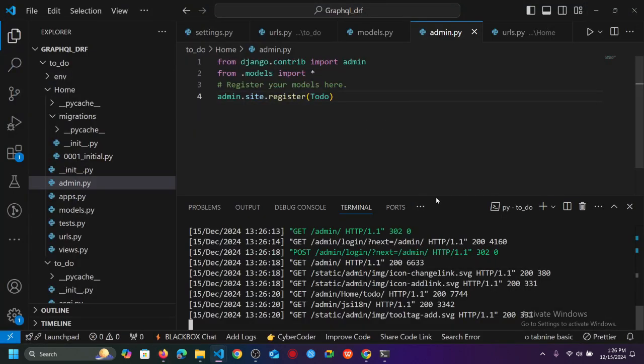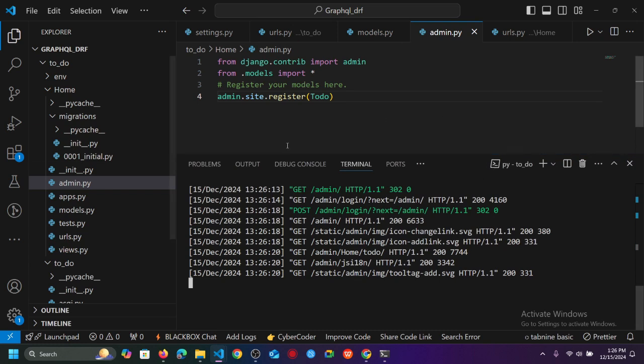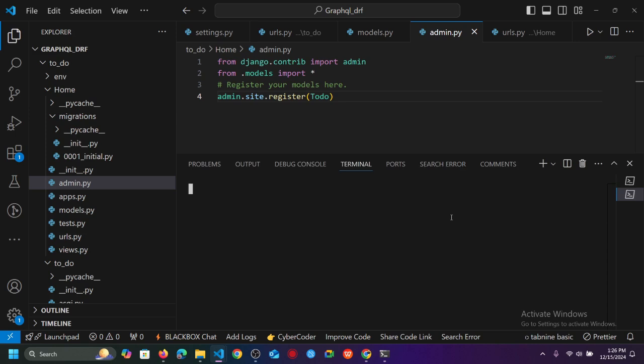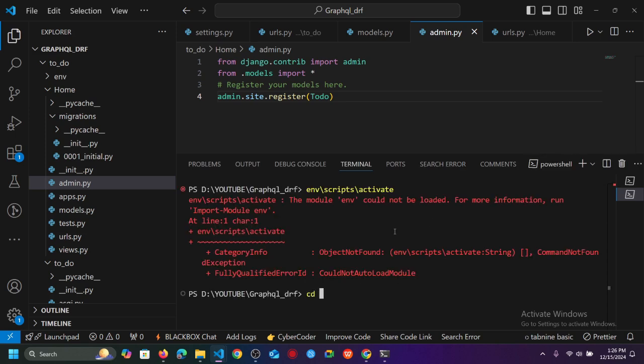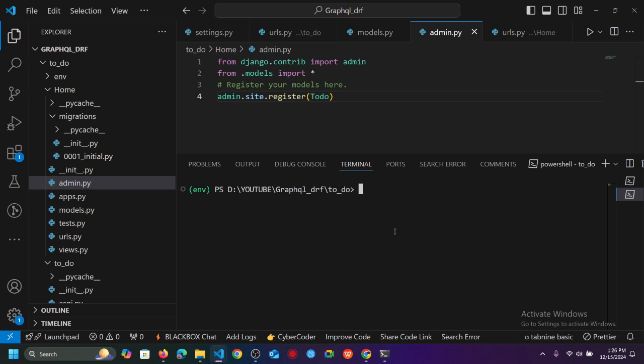Now let's integrate GraphQL in our project. For integrating GraphQL, let's create one shell here. First, we need to enter our directory. Here, Scripts activate. Let's clear the screen, and after that, let's install Graphene in our Django project. So here, pip install graphene-django. For using GraphQL, we need to install the library called Graphene.